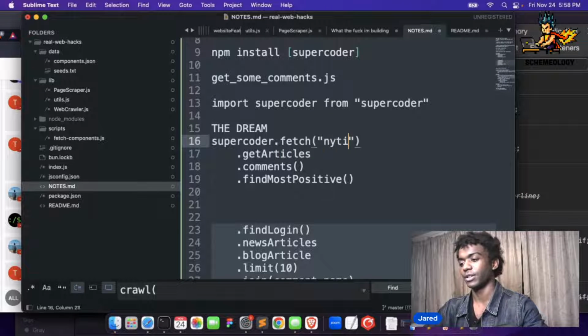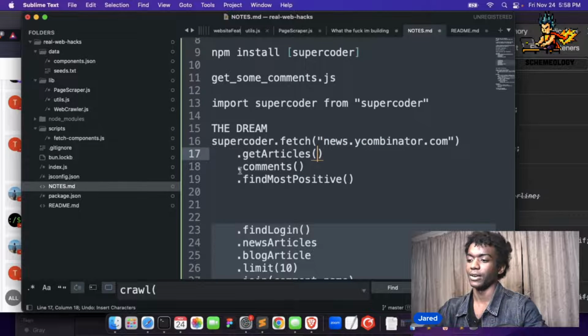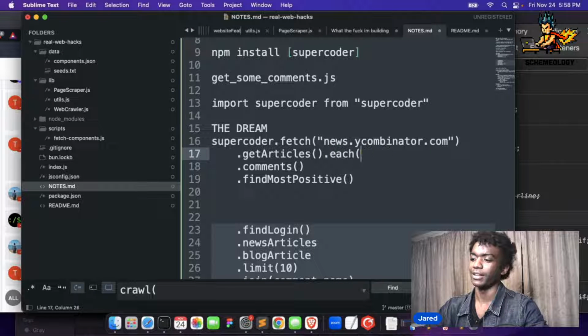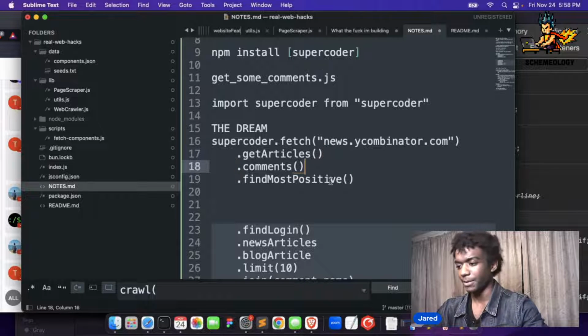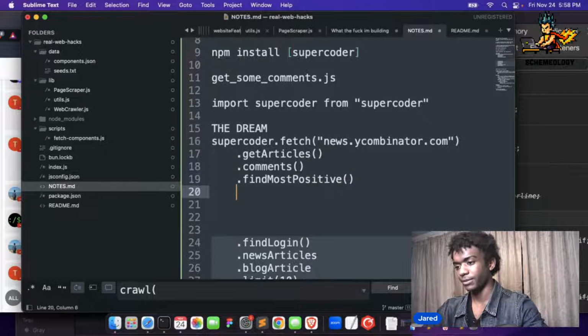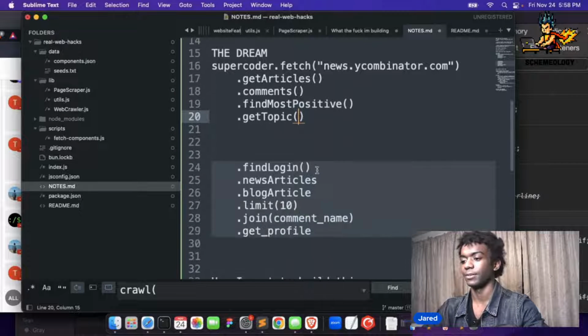So this can be newyorktimes.com, right? They don't have comments on it, but I'd say get articles. And then I could maybe say each article. I don't know how I'm going to make the API, but you get it. There'll be some loop, and I'll say for each one, get the comments, find the most positive, get the topic from it. You know what I'm saying?